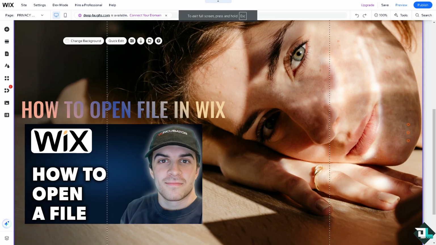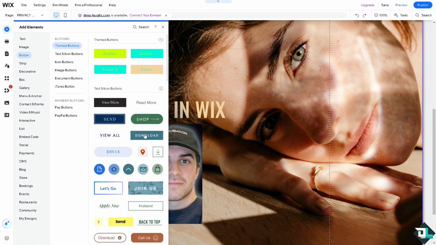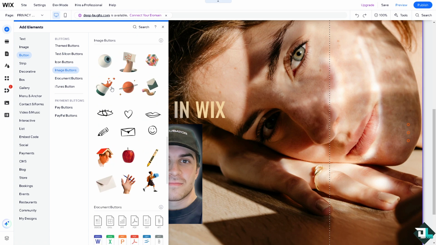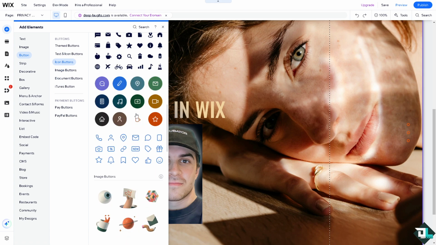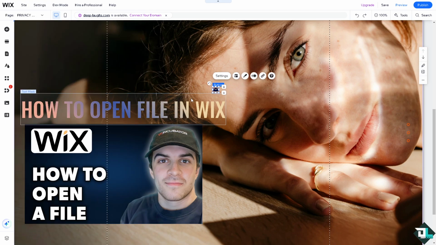Now, once inside the Wix editor, all you have to do if you want to open up a file, for example, in this case, I'm going to be putting up an element here. Let's say, for example, that's going to be a button. I'm going to put in a button that says something like an email. I'm going to click on and drag it here. I'm going to make sure it's large enough for you to see. All right. That's going to be that.